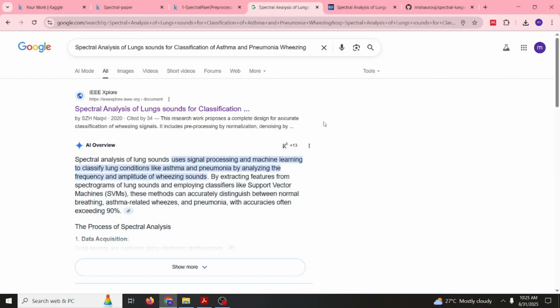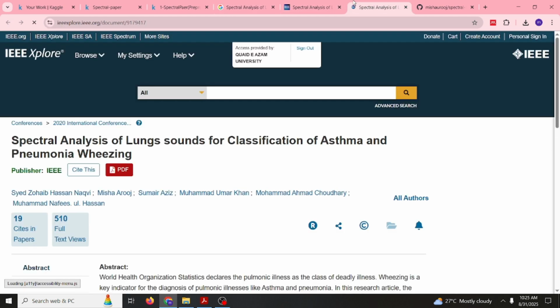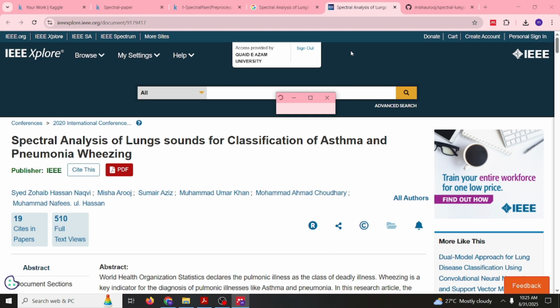Everyone. As promised, I will start the new series of paper implementation, and the first paper in this series is Spectral Analysis of Lung Sounds for Classification of Asthma and Pneumonia Wheezing. And here, as you can see, when I search this paper on Google, we will open its relevant IEEE paper.